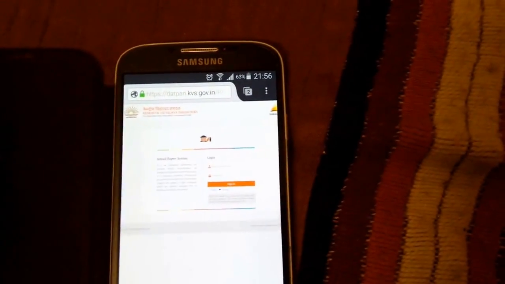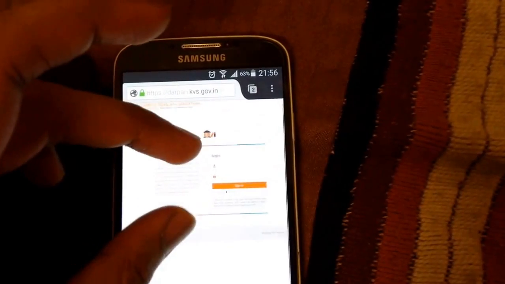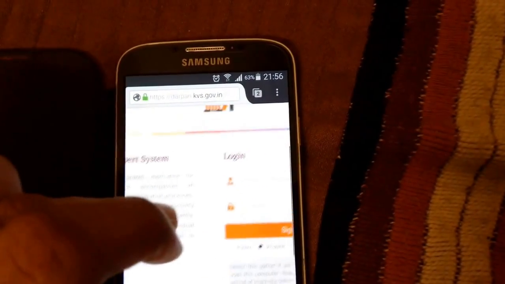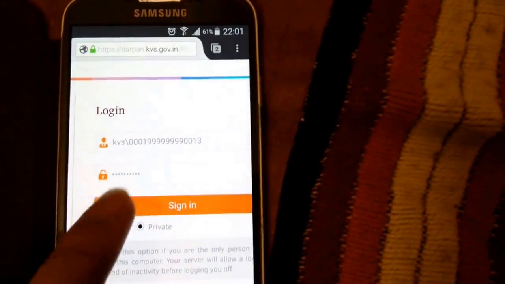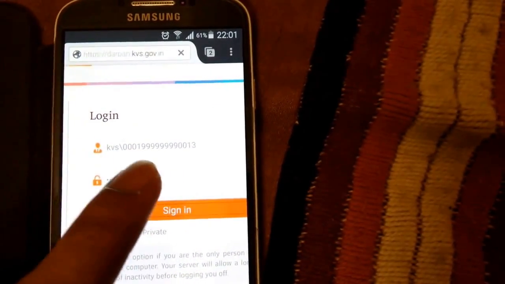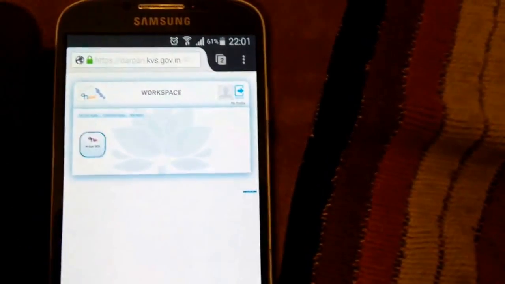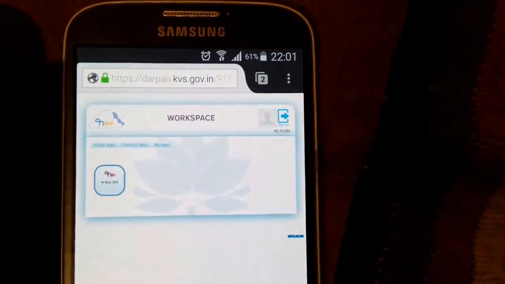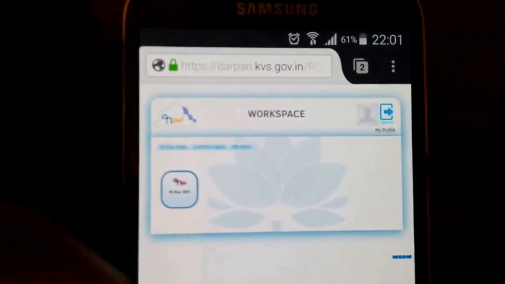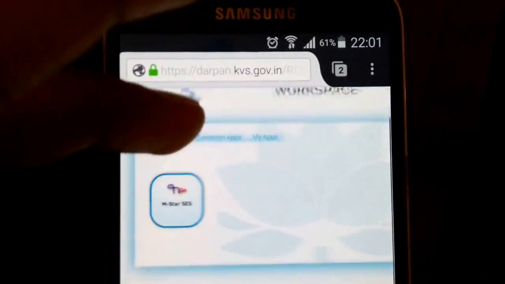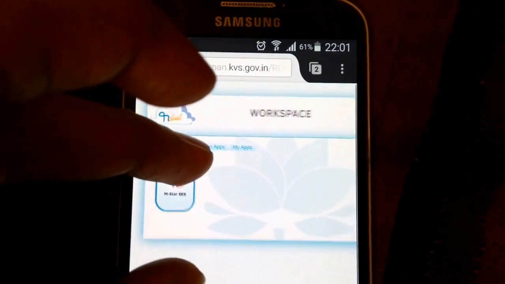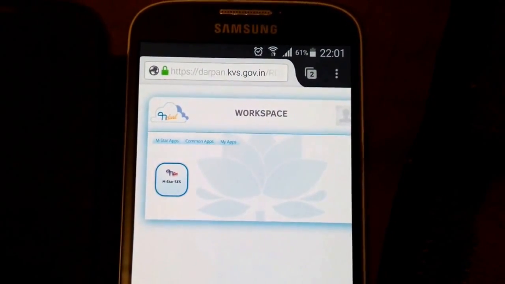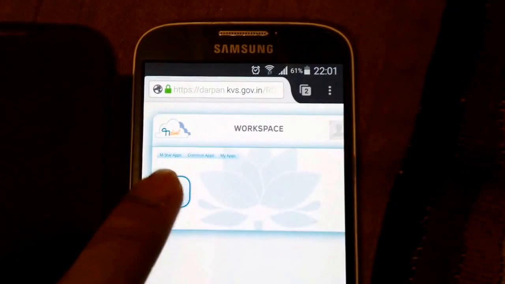As we enter the login page, we can see the cloud login page appears. Click on the sign in button after entering your username and password. We arrive at the successful login page and we can see the MStar SES button here. Now, as we know, we need to launch the MStar School Expert system by clicking on this button.